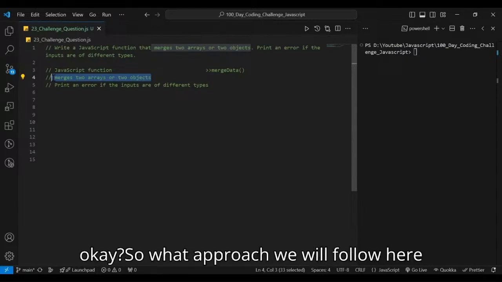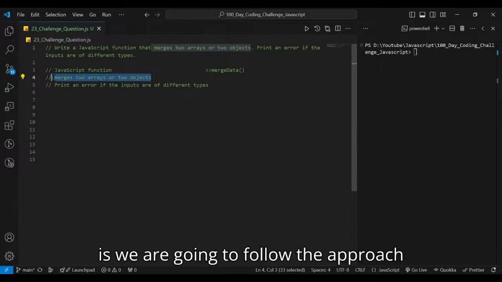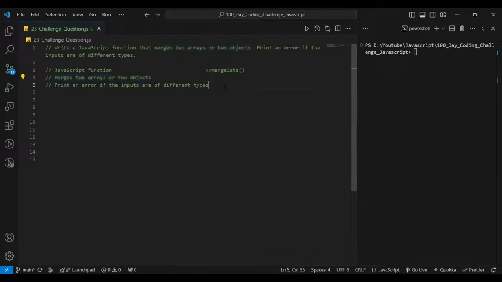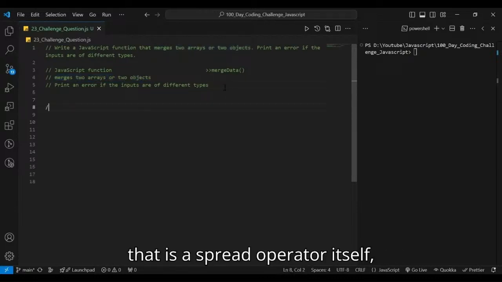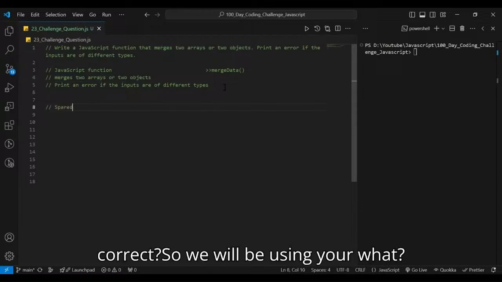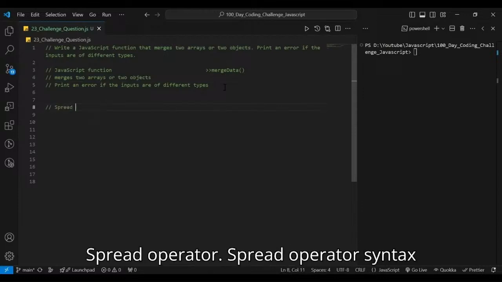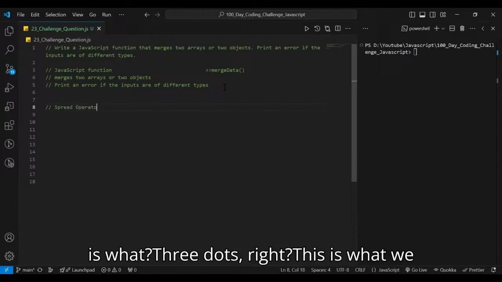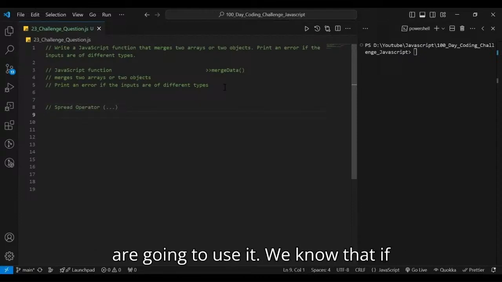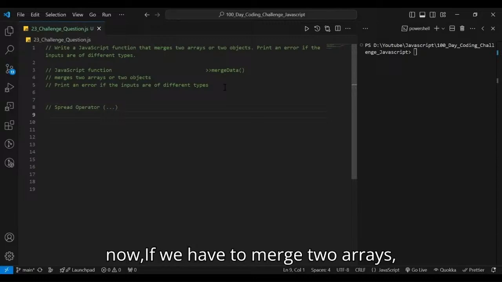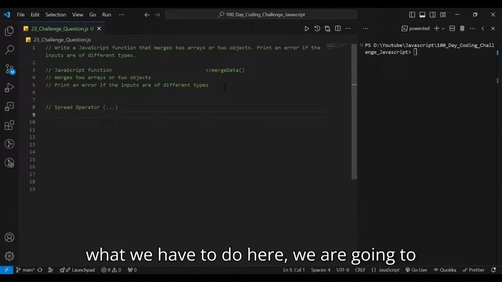Okay, so the approach we are going to follow here is the spread operator itself, correct? So we will be using here what? The spread operator. The spread operator syntax is what? Three dots, right? This is what we are going to use. We know that if we have to merge two arrays, what do we have to do here?